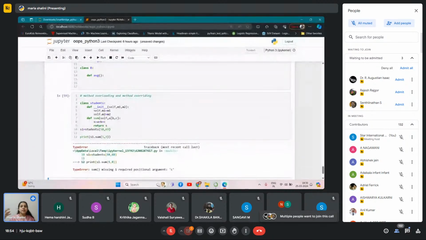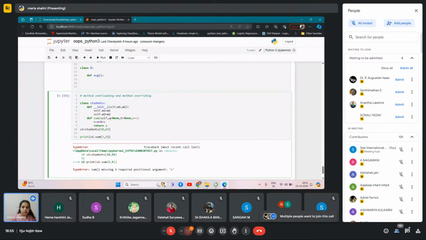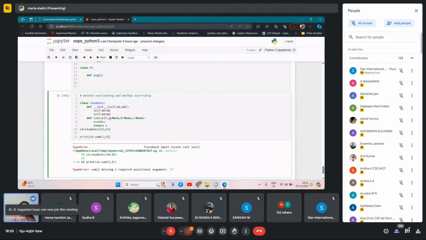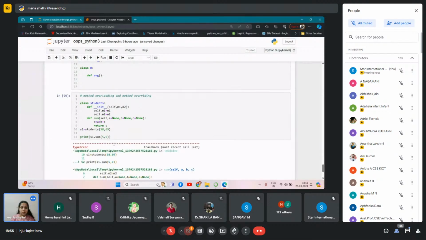Which means I'm making A, B, C as defaults. In case you're not passing, it doesn't matter, but if you're passing, it will accept. So how can I do it? Very simple, you have to give it like this: A equal to None, this is a default parameter, and B equal to None, and again C equal to None. After this, even if I'm not passing, it will work.